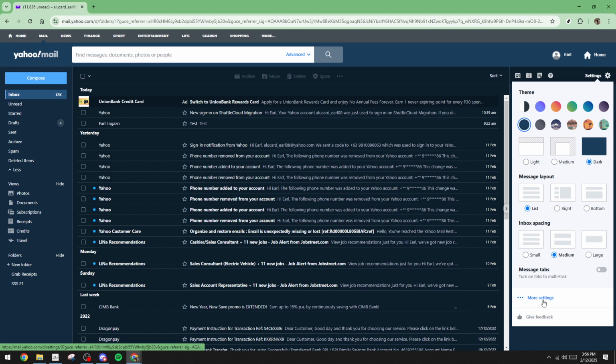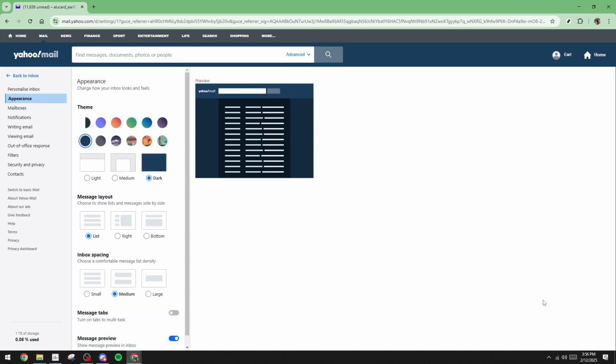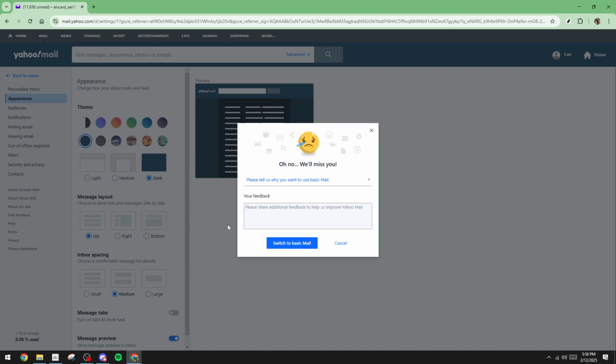This will open up a new page with a variety of choices you can adjust, tailored to how you want your Yahoo Mail experience to be. Keep an eye out for the option that says Switch to Basic Mail. Click on this option and you'll be led to a confirmation page. Here, you'll find a button that says Switch to Basic Mail. Clicking this button will complete the transition.